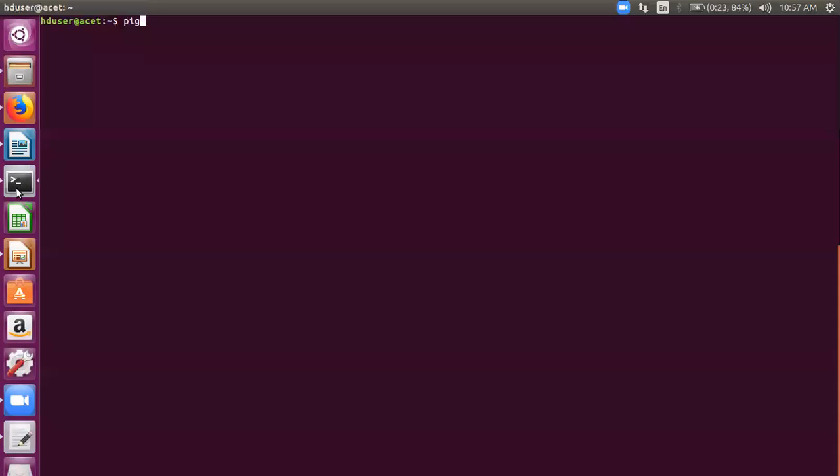We are in the terminal, in the bash shell. Let me first create a file for analysis. I can use gedit or I can use cat also. Say I can create a file z1.txt. I'm going to create this file.